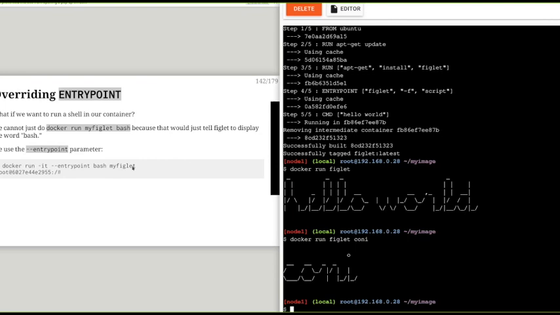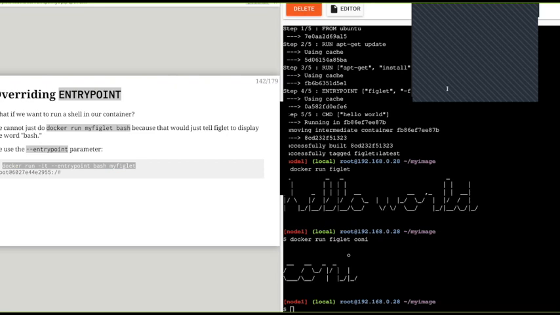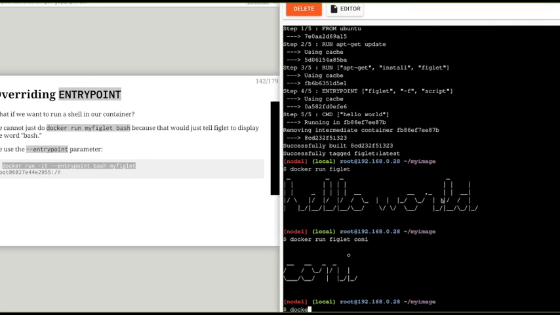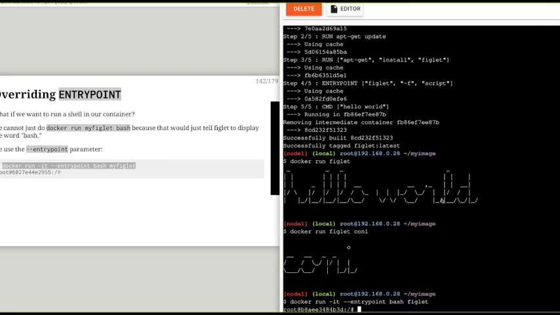So now what we will do is add the --entrypoint and give it a new command to run. So instead of running Figlet, it will run, in this case, bash. And again, I have a command line into the container, just as I did from the beginning. And I will exit.